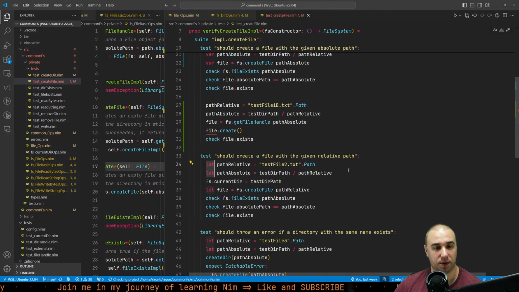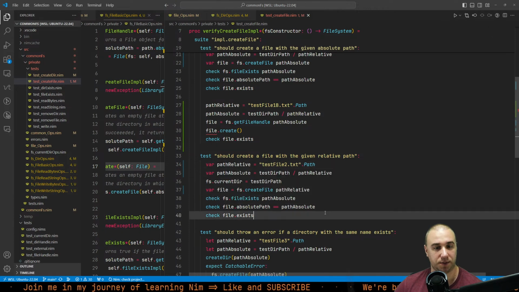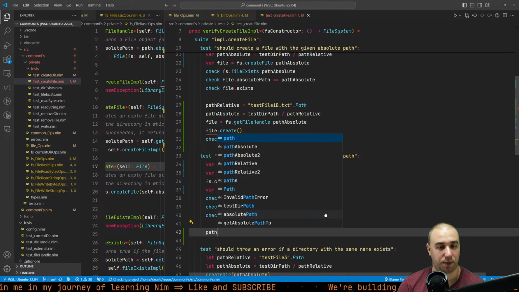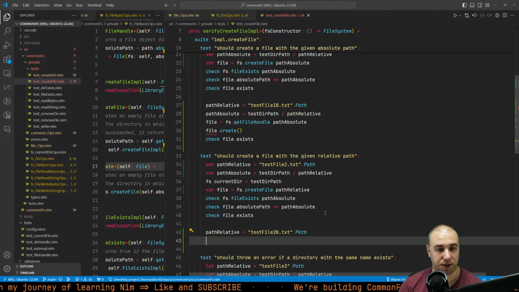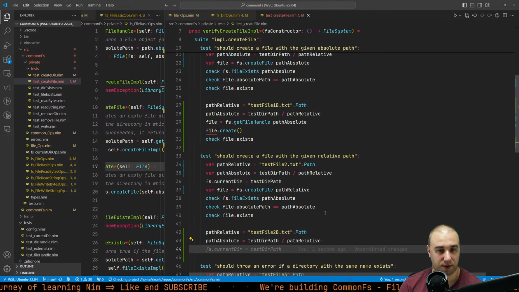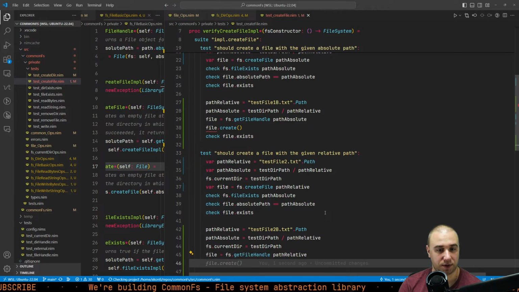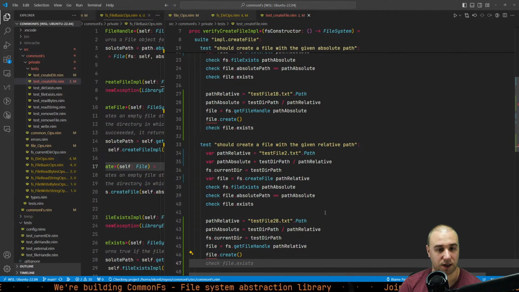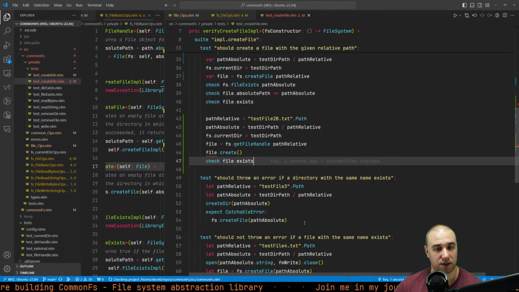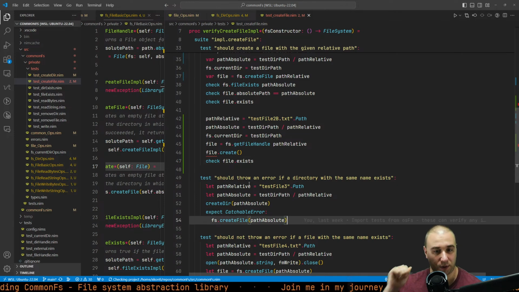And we'll do the same thing here where there'll be all vars. And we do path relative is 2b. Yep. And current directory is already here, okay. And file is get the handle, create, and check if it exists. Okay, that's good enough. Should throw an error if the directory of the same name exists.